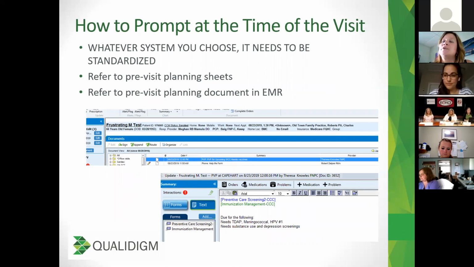In addition, after you've done the pre-visit planning and prepared for the visit, developing systems or workflows to prompt at the time of the visit is also important. One of the things I'll mention, and you'll hear me mention this when we talk about provider prompts, is that whatever system you choose, it needs to be standardized. The reason for that is if you have 12 providers in an office and every one of them has a different way to prompt the MA or to do pre-visit planning, if you've got any sort of coverage issues or you have an MA covering for a different provider team, you've got unreliable systems in that case, and it's likely not going to get done. So standardize whatever system you choose.